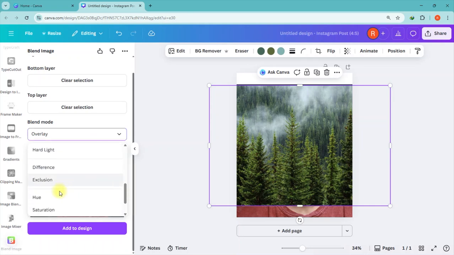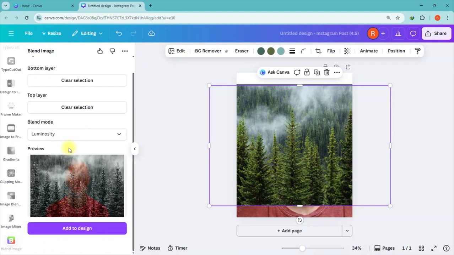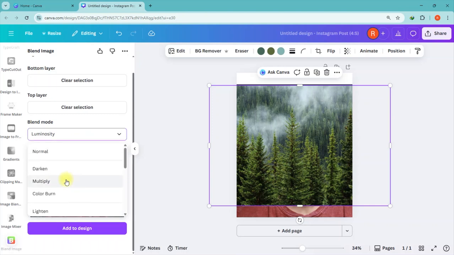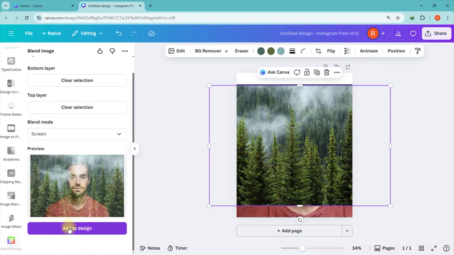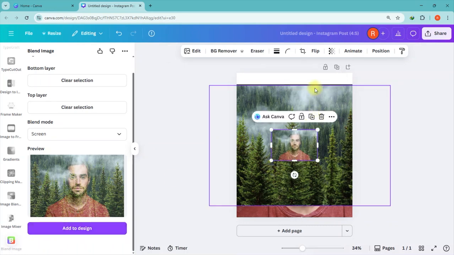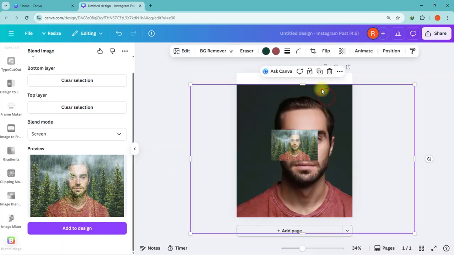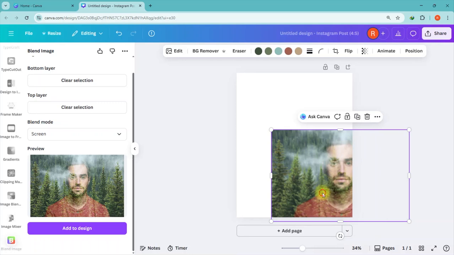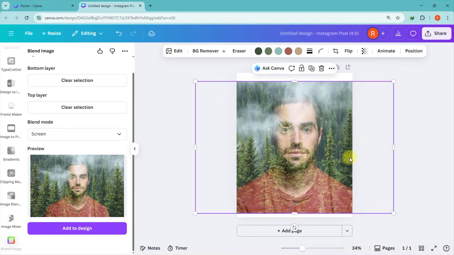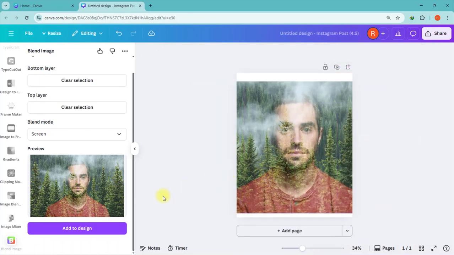Okay. You also have hue over here, color, luminosity. So you can choose any of them that you want. Then you can click on add to design, and it will be added to your design for you. It will create a new layer for you. Then you can delete these ones and use this. So if you are designing a church flyer and you want to use these blend modes, you can use this from over here.